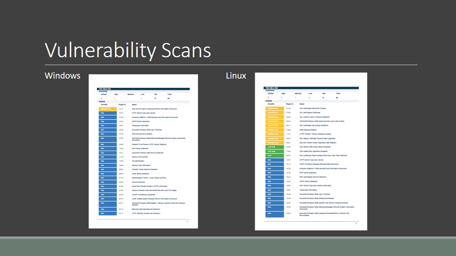Here are the vulnerability scans that I took for Chris. The one on the left is the Windows, and the one on the right is Linux.